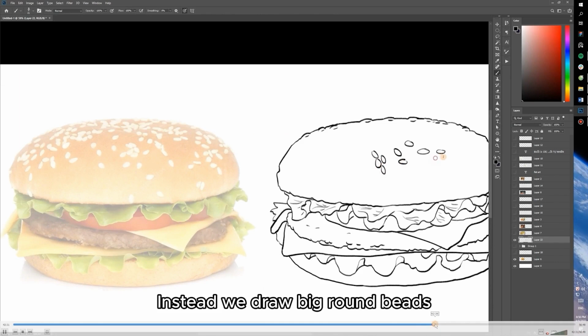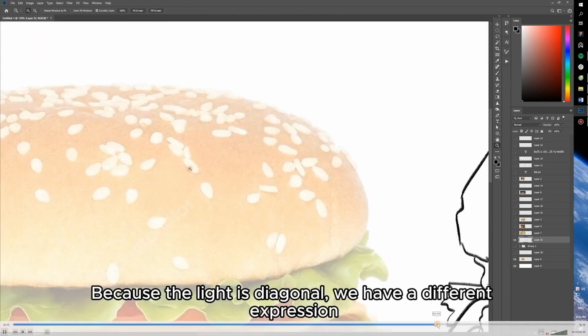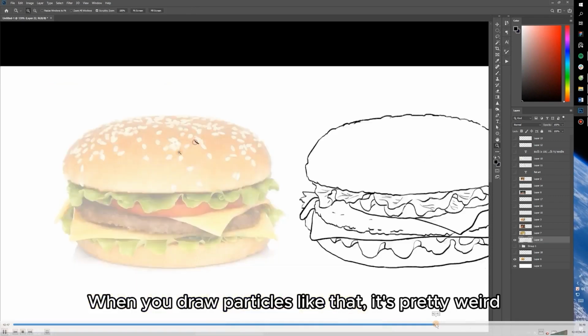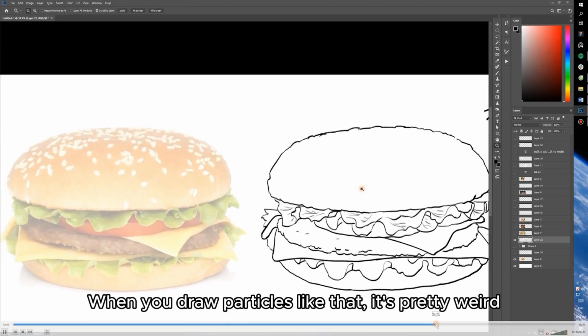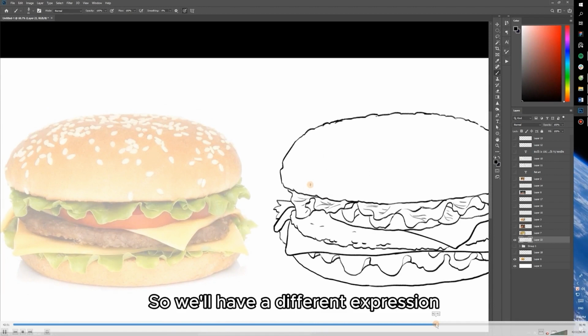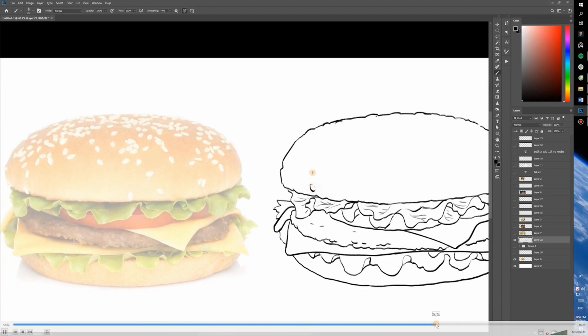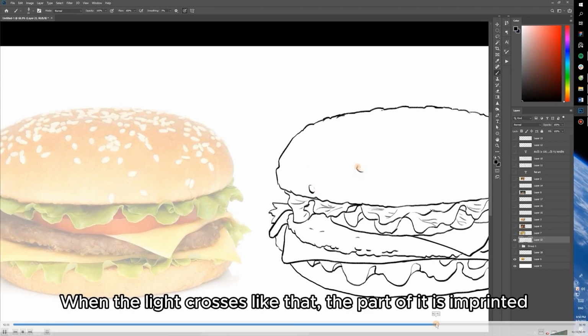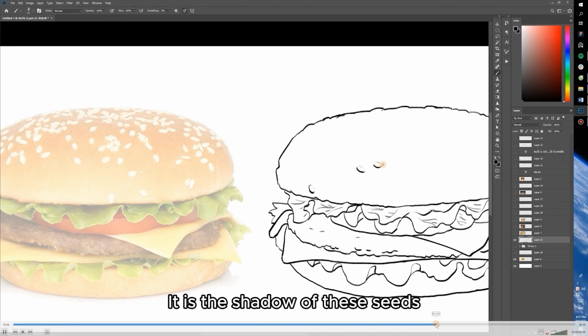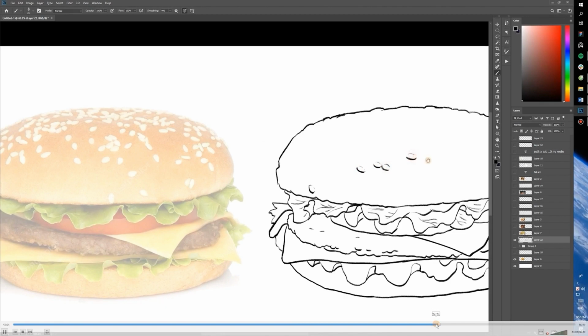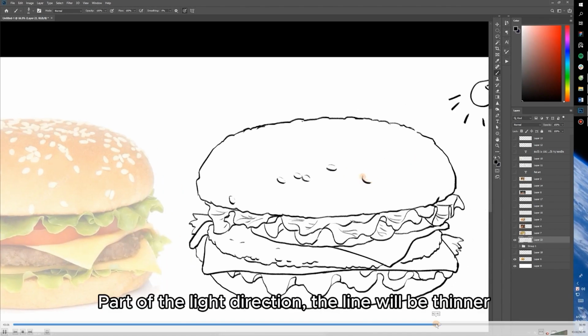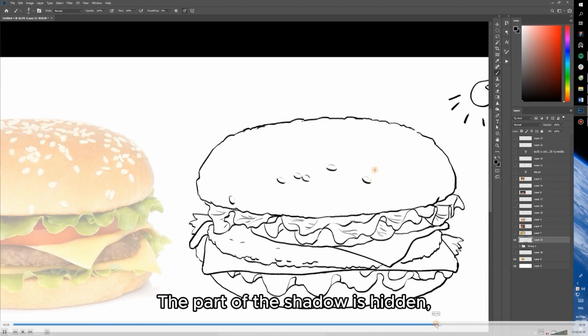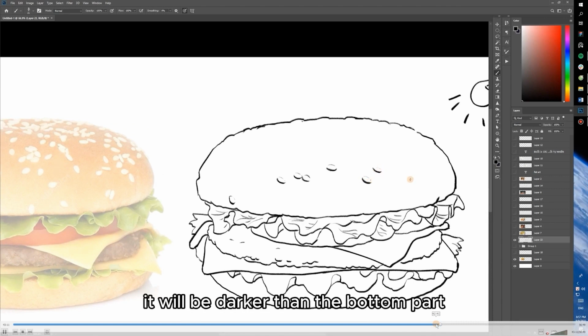Instead we draw big round beads. Because the light is diagonal, we have a different expression. When you draw particles like that, it's pretty weird. So we'll have a different expression. You see? When the light crosses like that, part of it is imprinted. It is the shadow of these seeds. And our expression will be like this. Part of the light direction, the line will be thinner. The part of the shadow is hidden. It will be darker than the bottom part.